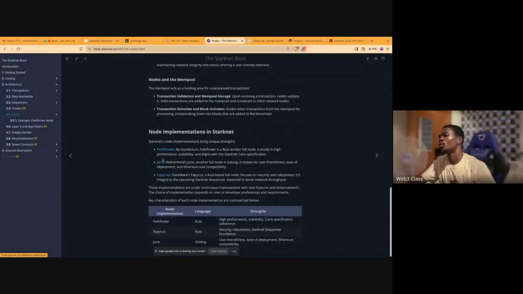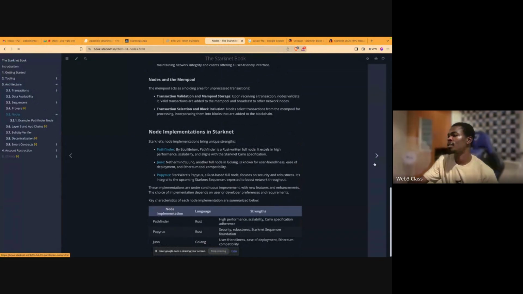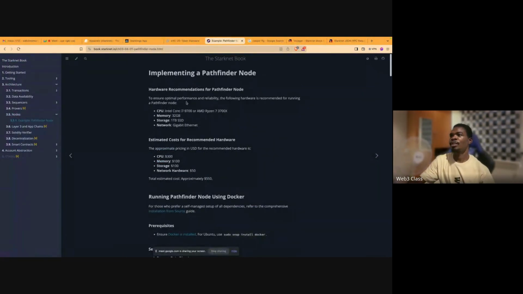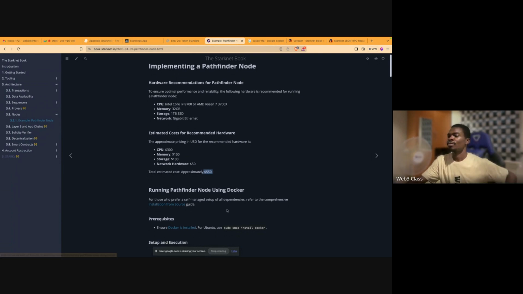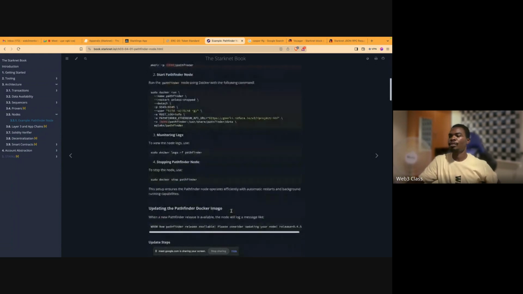So you can run the Juno node. I see the hardware requirements and the estimated cost. It's not even plenty. And yeah, you're good to go.